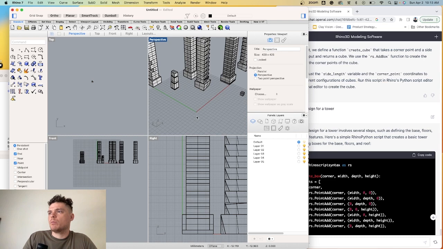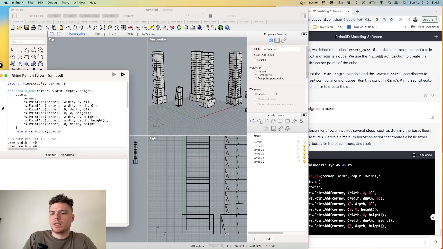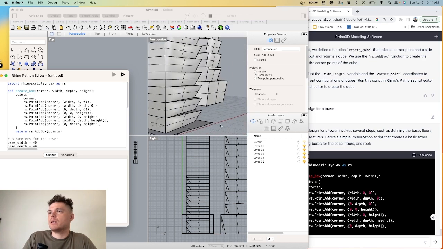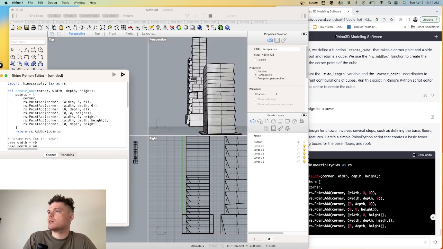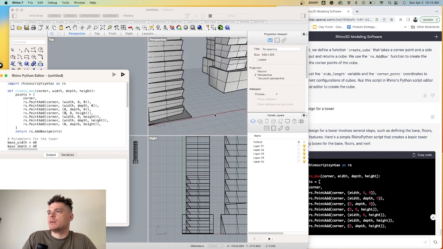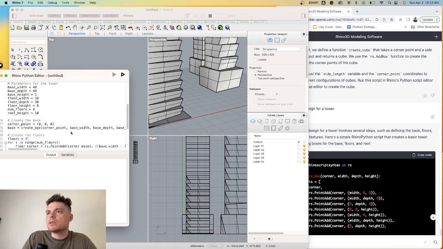In terms of incorporating this into your design process, I really think it's about generating a series of ideas and maybe a different way to think through a problem that you're trying to solve, and then seeing what kind of things come up and then going from there. All right, so that's the tower.